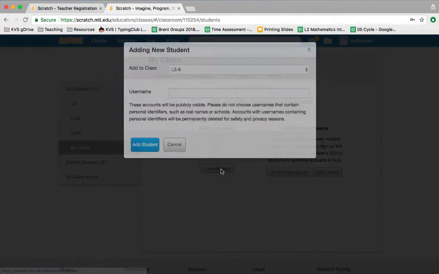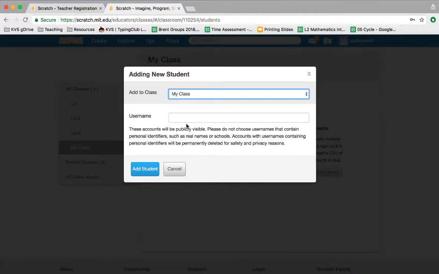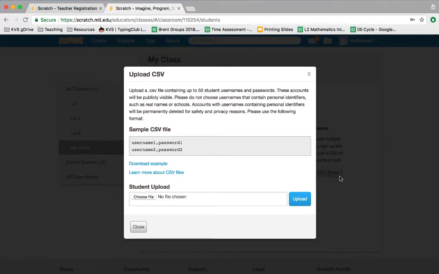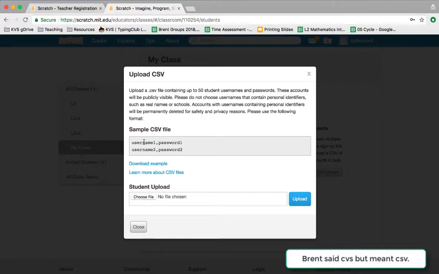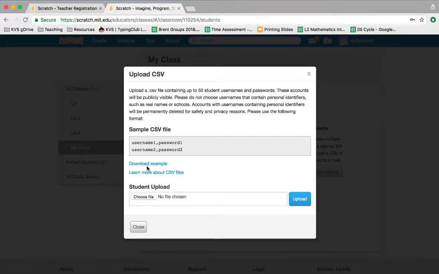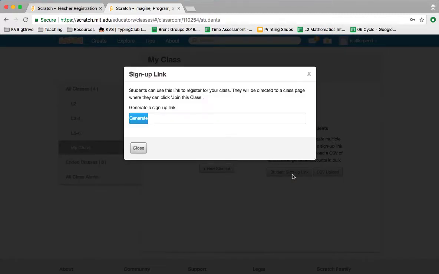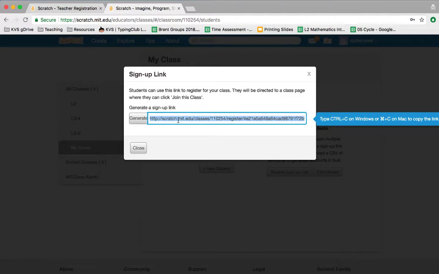You can go and manually type in some usernames for the students. You can upload a CSV file with usernames and passwords. Bear in mind that if there is a clashing username here, that you may run into some problems. And the other way, if you've got students who are probably, I'd say, grade 3 or above, or level 3 and above, you can do this student sign up link here. So you can generate it, and I'm pretty sure this is a temporary link here. And I'll show you what that does.